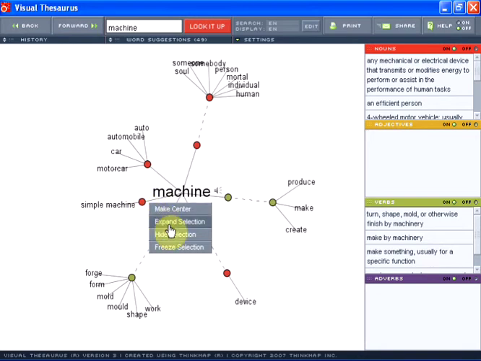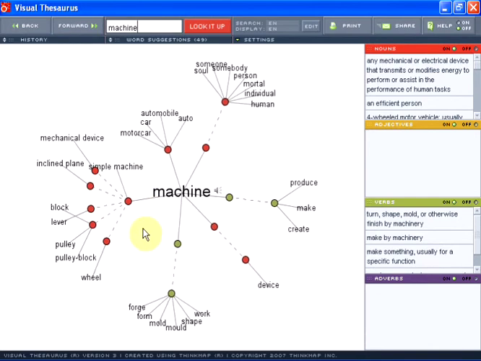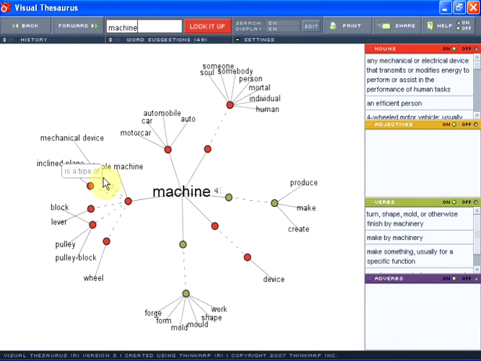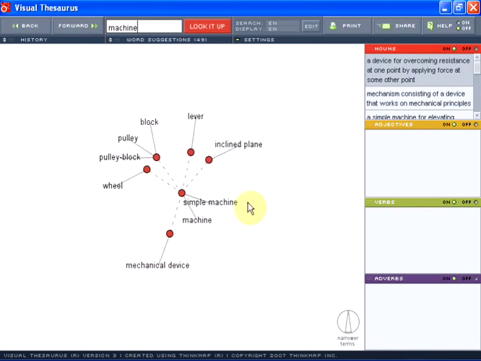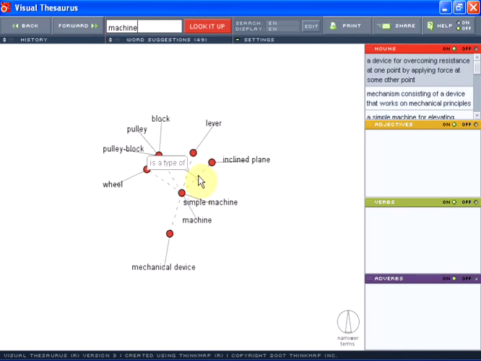I have the option to expand the selection, and when I do that, the word map extends itself and I can now see all these different types of machines. And here I can see my levers and my pulleys. So let's go ahead and make that go in the center. Now I can see all the different types of simple machines, which I can see by rolling my mouse over the perforated lines. Now what happens when I right-click on a word?